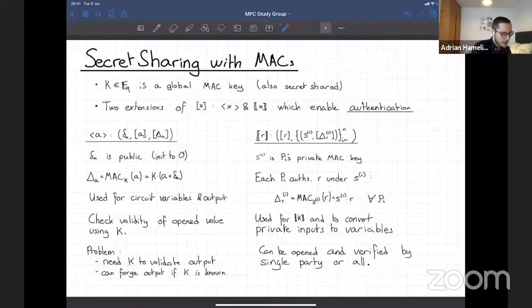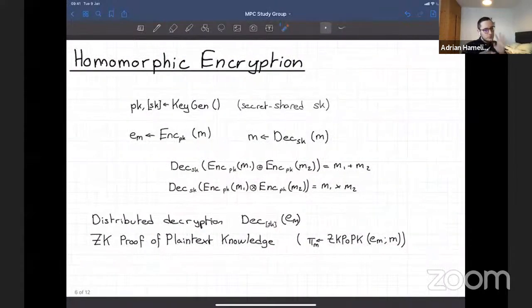If you want to open it for everybody, that just means you broadcast the shares to everybody and everybody can verify it. And this representation is used in particular to guard the value of the secret key, which will be revealed at the end. And it's also used in the input step where each party can generate a secret sharing from their private inputs.